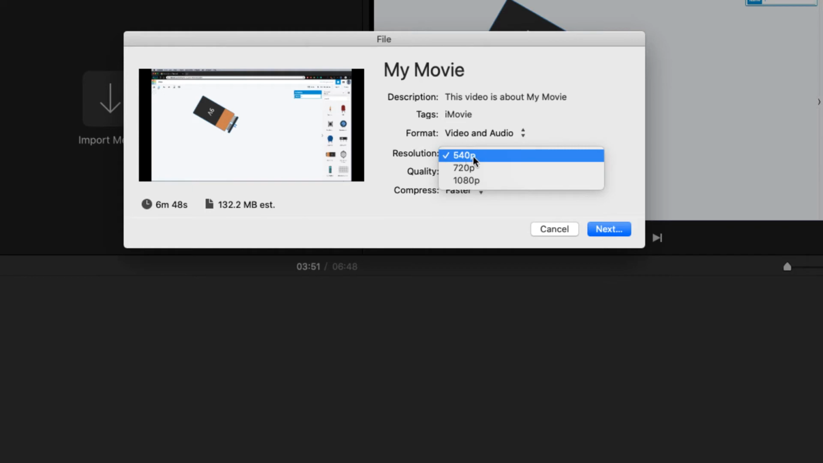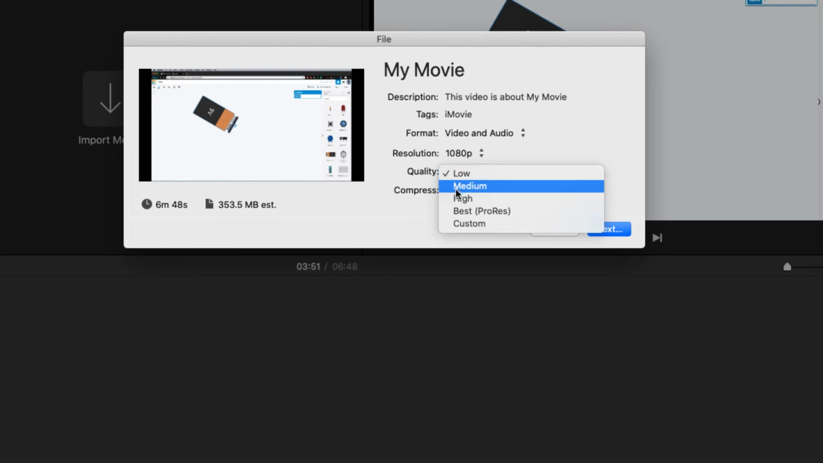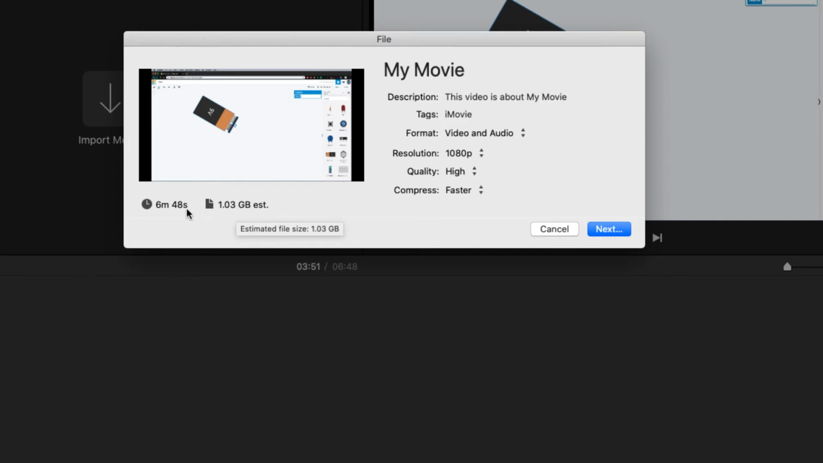Currently I've got mine set to 540p. You'll notice that the file size at the moment is 132 megabytes. If I change this to 1080p, which is high definition, the file size is now changed to 353. If you change the quality from low to say high, you'll see now the file is 1.3 gigabytes. The file length has not changed, but the size of the file has. You can also adjust the compression and go for a higher quality, or you can just go for a fast compression. When you select your output resolution and also the quality, you must remember the file size.